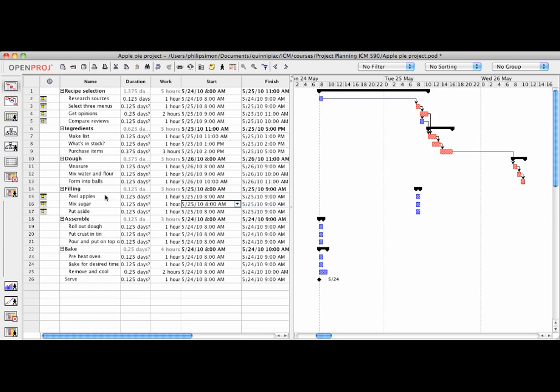And I've done that with peel apples in terms of preparing the filling. Peel apples, mix sugar, and put aside. You see that the 3 are now put out on May 25th. And I'll do that with the assemble rolled dough and put the crust in the tin and pour in the filling. One thing I've done, because one of the limitations of this particular application is that I can't magnify the Gantt chart enough to see small time slots in order to pick and drag dependencies, is I've increased anything that was below an hour in terms of duration to 1 hour.